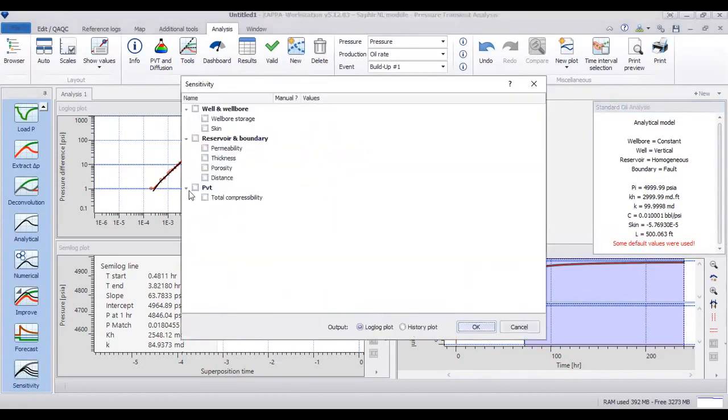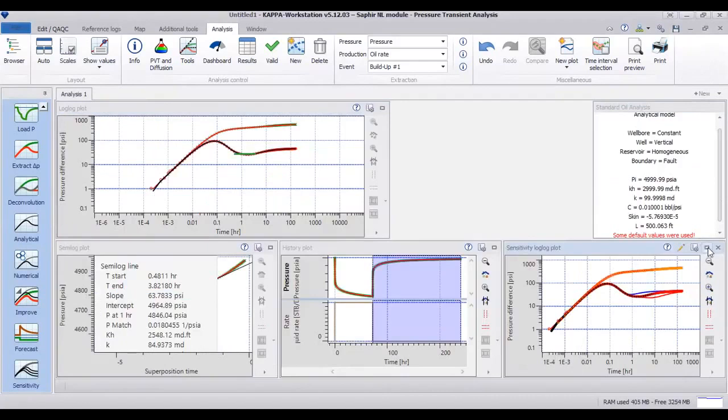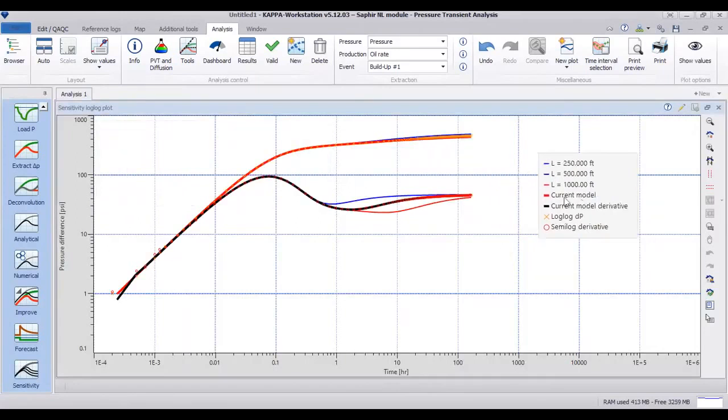Go to sensitivity, check the distance, click this one. Let's see just 3 scenarios: 250, 500, 1000. Okay, to obtain our sensitivity. All right, right click, legend. Yeah, you can see in the first plot, the light blue plot, we have a very short radial flow or stabilization period. All right.